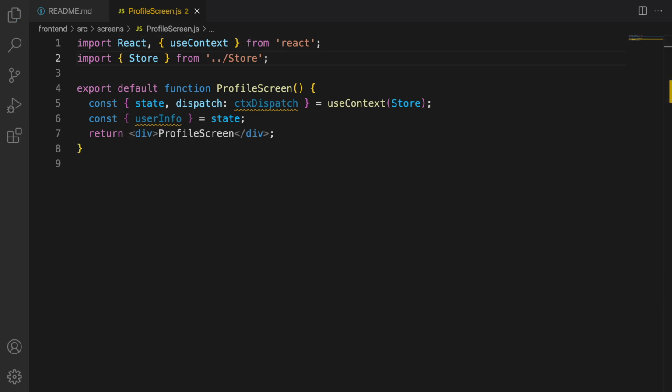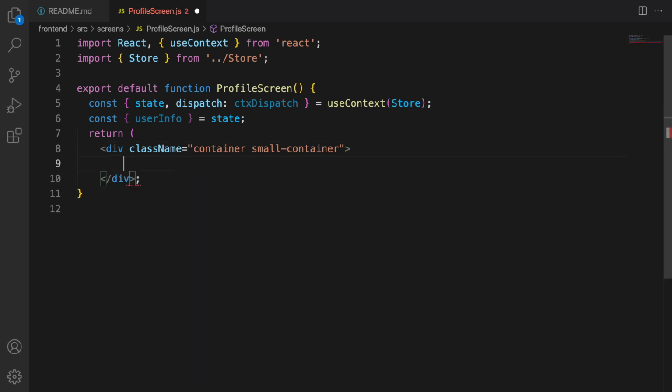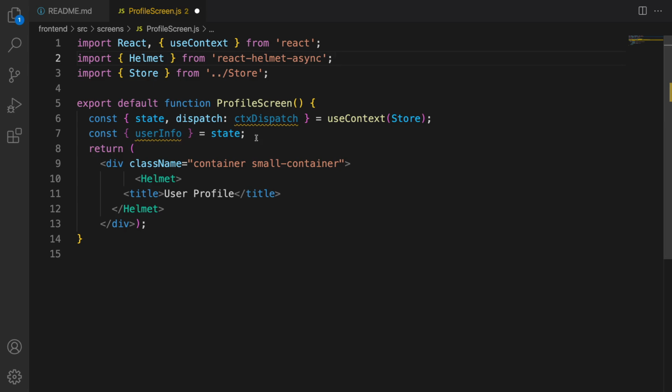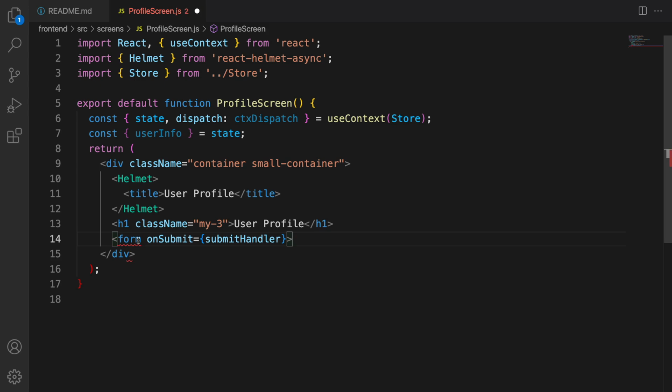In the return part, we are going to create a small container. So get rid of div here and then create a small container like this. Inside that, use Helmet to set title to user profile and import Helmet from react-helmet-async. Save the file to format your code and go for the next step. Create heading 1 to set the title to user profile. Then create a form. Here is the form. Set onSubmit to submitHandler. We implement this to update the user profile.